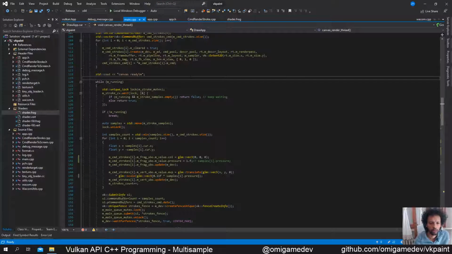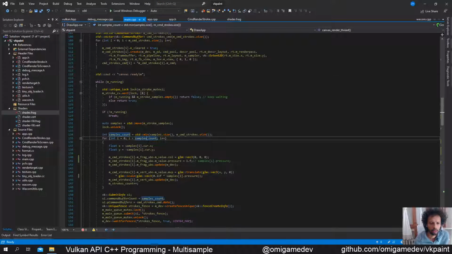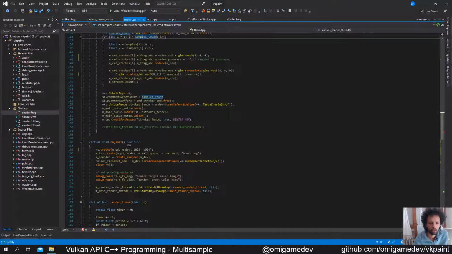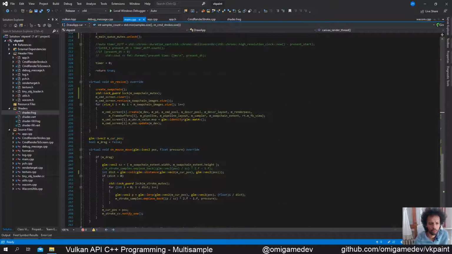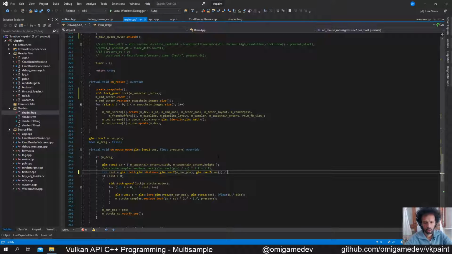Like samples count, right? We get the number of samples, which is the distance, and that distance, let's see if I can divide that by 10.